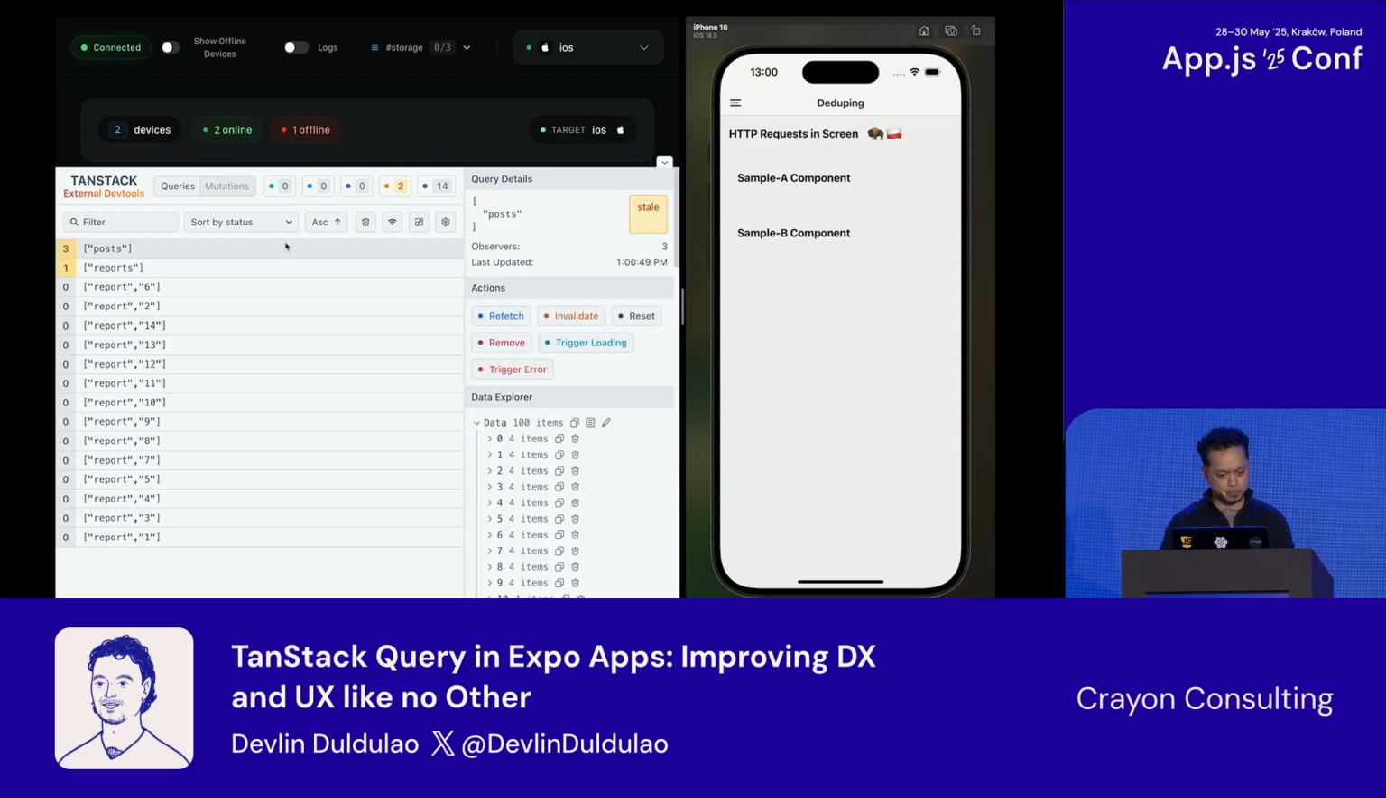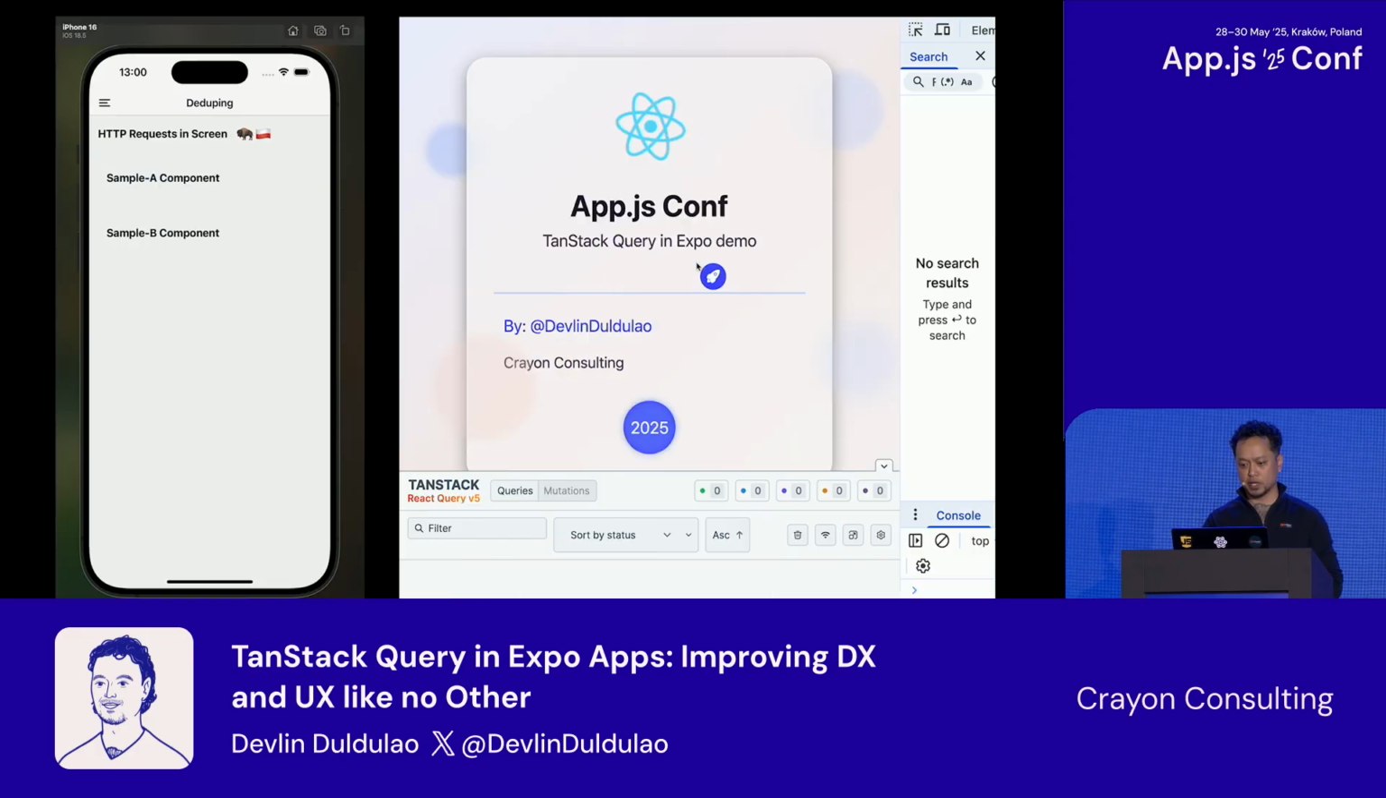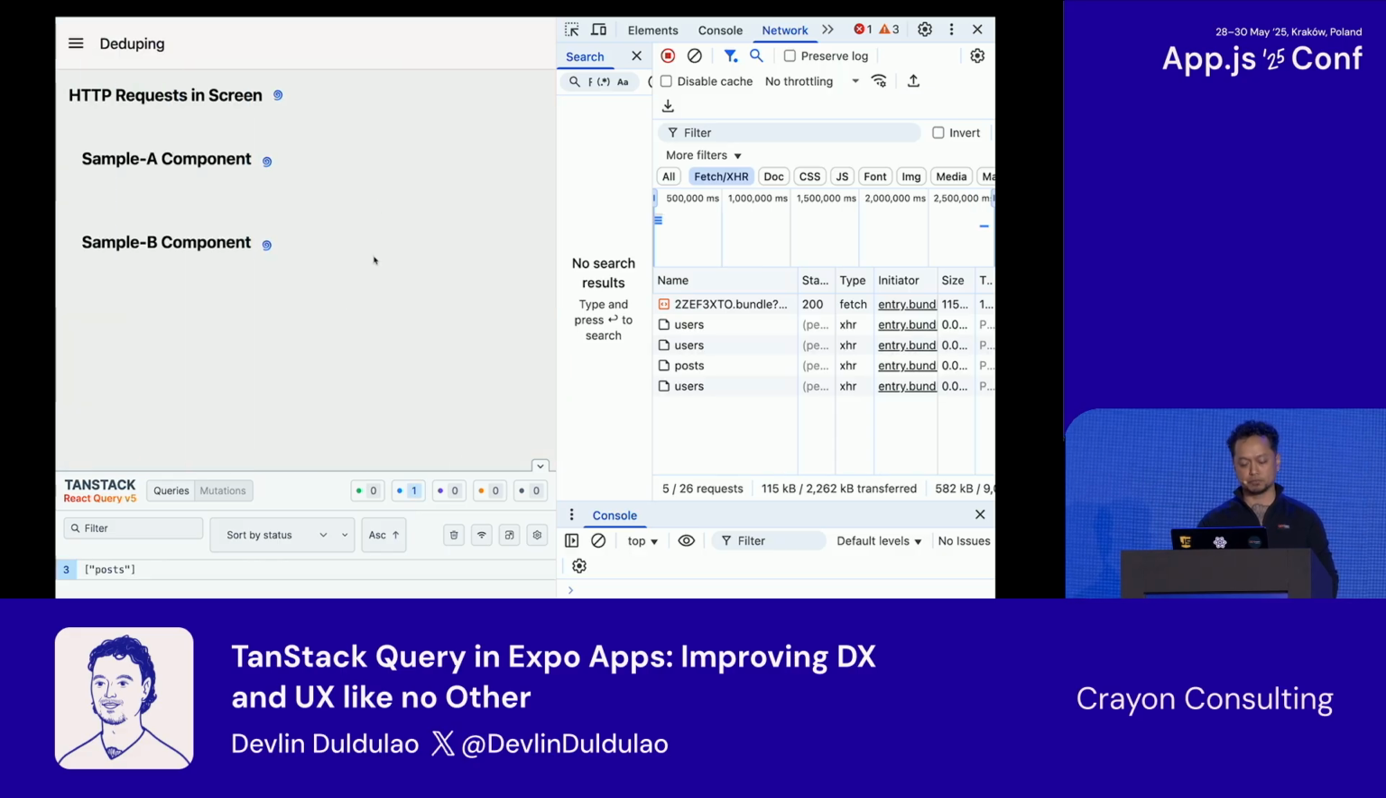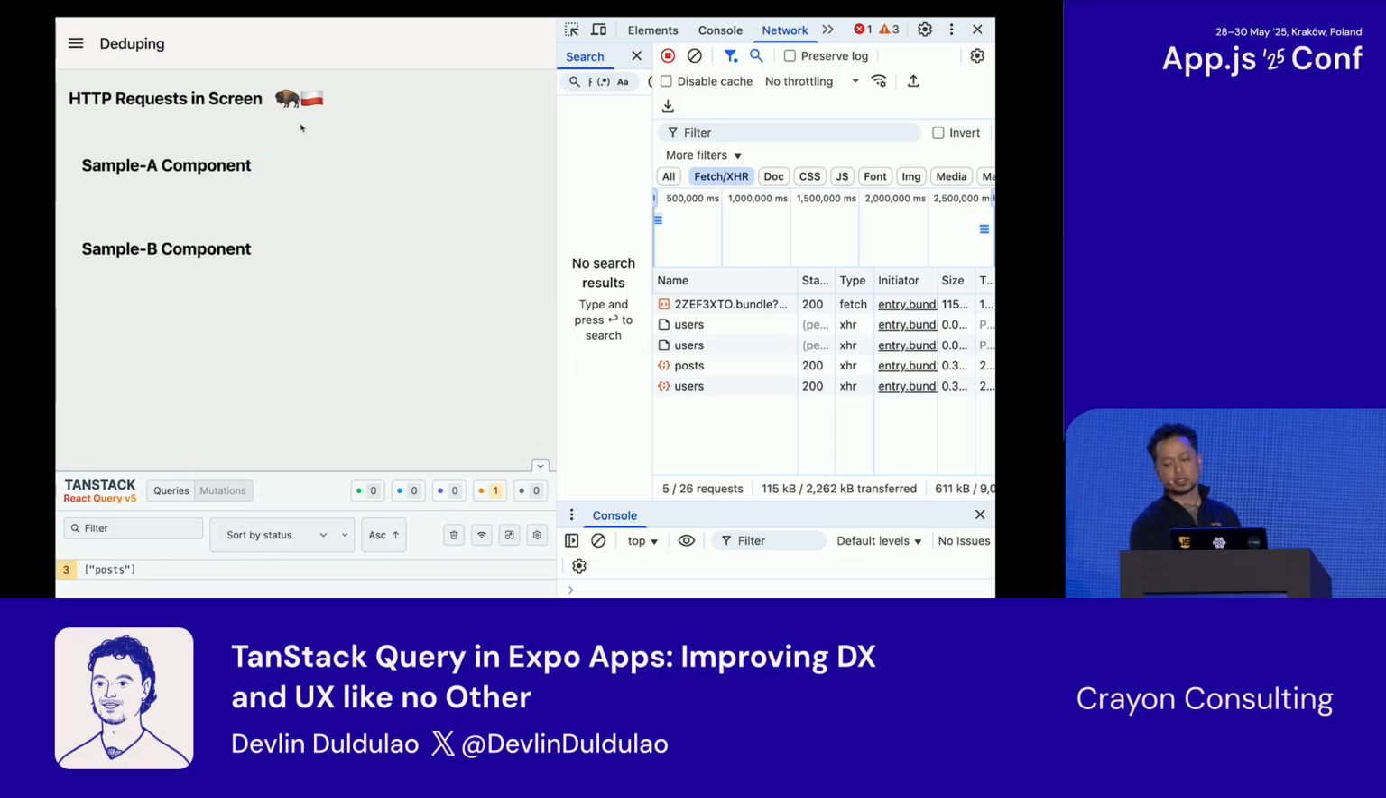My demo here is, you can see posts. You have 3 here. Maybe it's better in the web here. I think it's better here, deduping. And I'm just showing here the Zubir. It's a Polish national animal, by the way. Just to show I got the data properly. So as you can see here, 3 users, 1 post. And this post is actually being used also by 3 components, fetching.